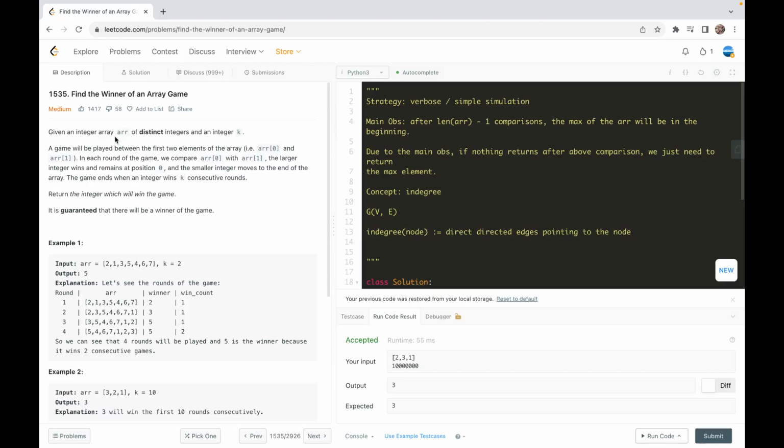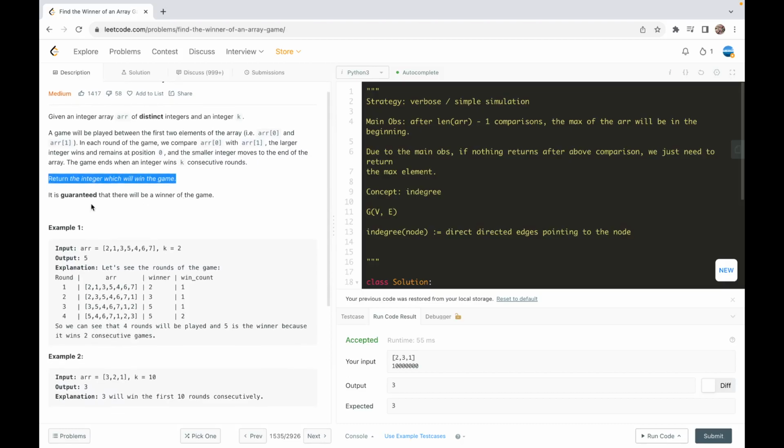Here we are given an array of distinct integers and an integer k. We are going to play a game. In each round, we compare the first two elements in the array. The larger integer wins and remains at position 0, and the smaller integer moves to the end of the array. The game ends when an integer wins k consecutive rounds. We want to return the integer which will win the game. Here it's guaranteed that there will be a winner of the game.